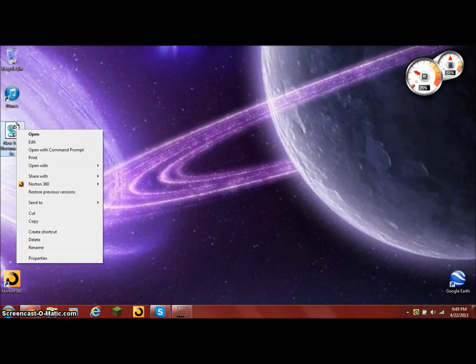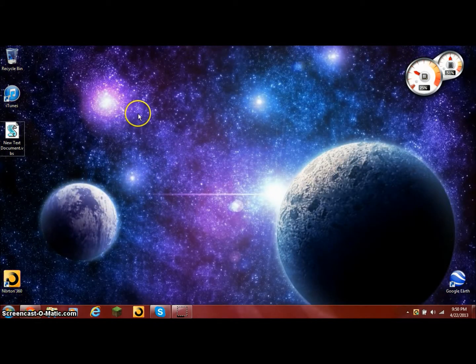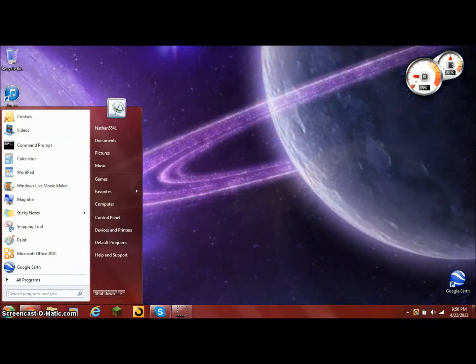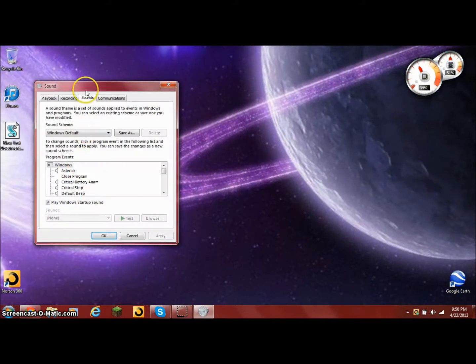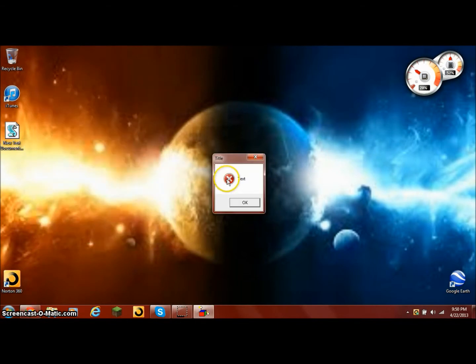For some reason my system sounds aren't playing for me today, but when you run this, you should get that critical stop error sound. Let me show you what I'm talking about. That sound. It's because it has that little icon right there.